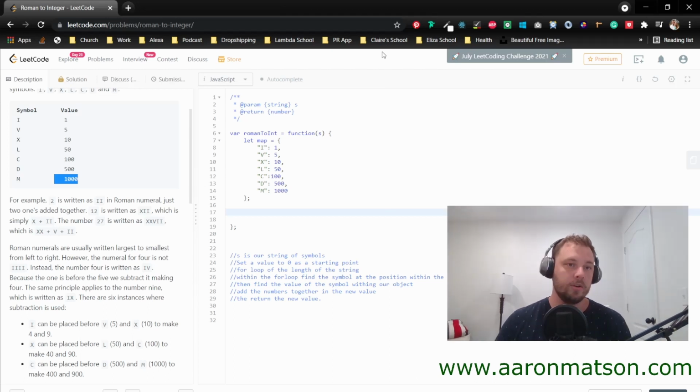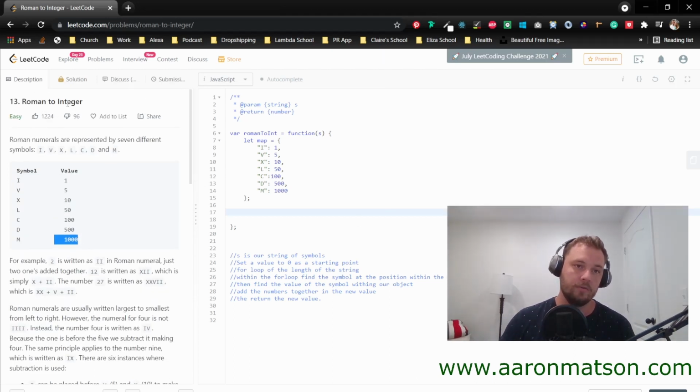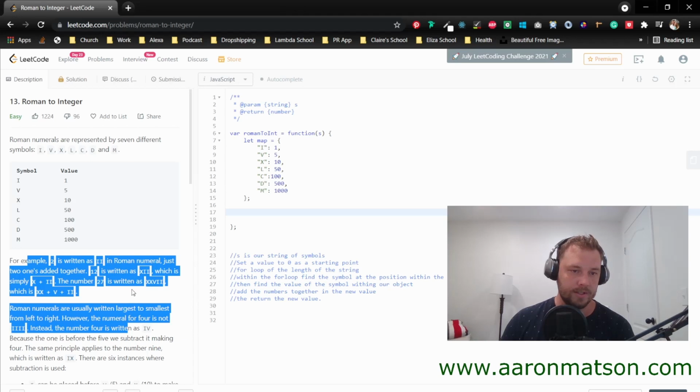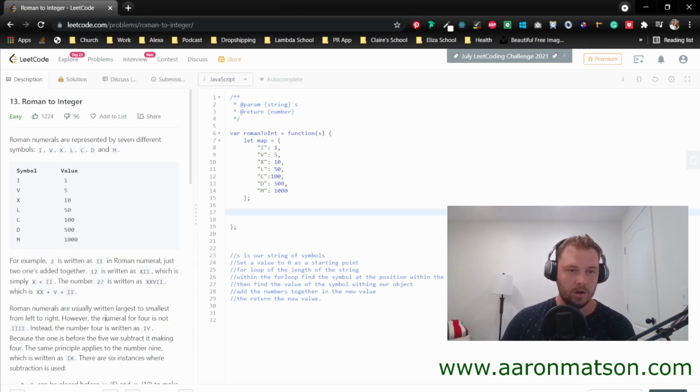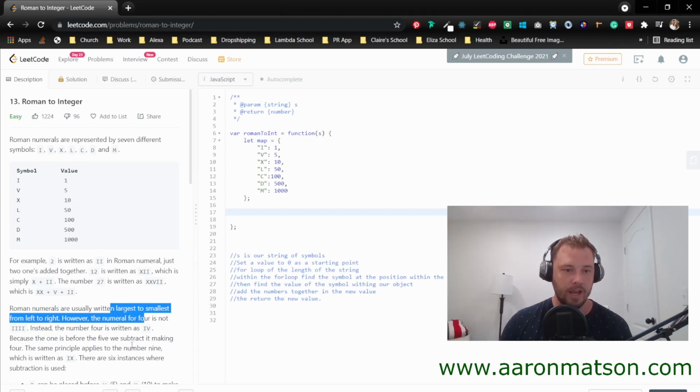So today we're doing number 13, Roman numeral to integer. Each Roman numeral symbol has a value assigned to it, and we can read through how Roman numerals are written, for example, largest to smallest from left to right. But there are certain caveats to it.